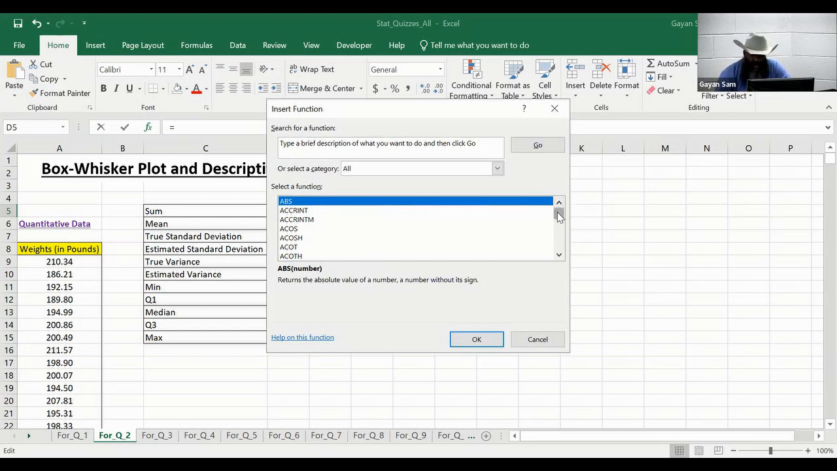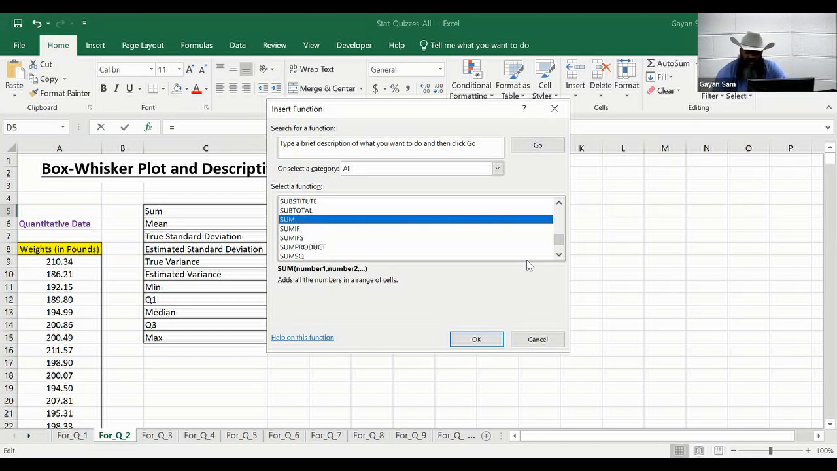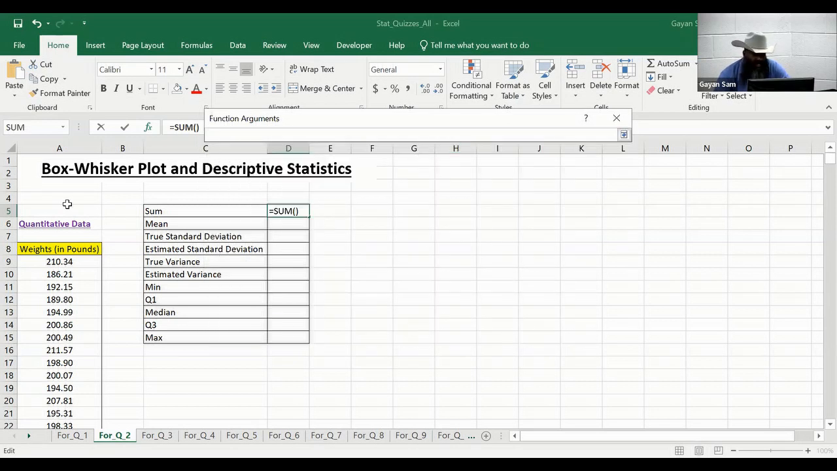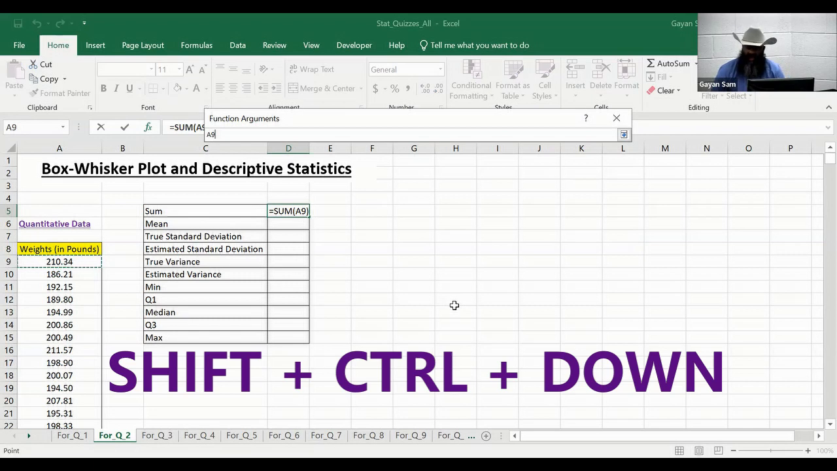Scroll down until you see the function summation. We are not seeing anything with the complete word summation, but we have sum, S-U-M. That means I can obtain the summation of this data set using that function. Select that function, click on OK, and click on this little arrow. Select the first data point. I didn't include the variable label. I only selected the first data point. And with that, Shift Control down arrow key will select the entire data set.